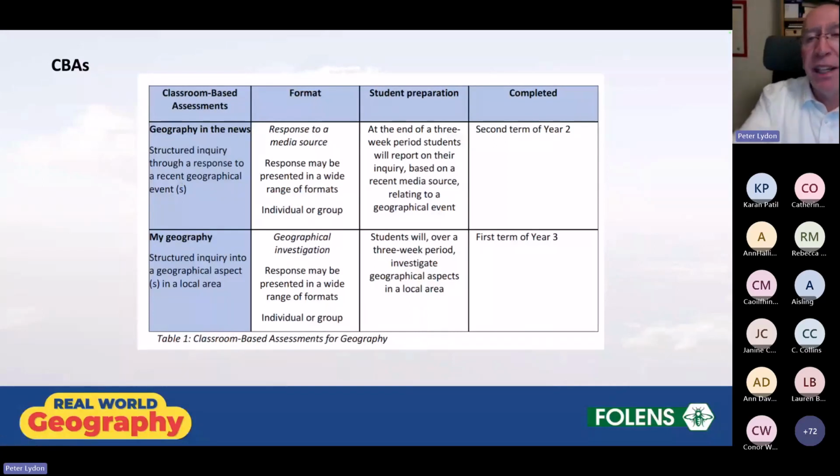And that's it. I'm not even reading the rest of the thing, because I don't need to worry about that. I'm just going to get them to pick a news story that's recent and research it, okay? And then for geography, CBA 2, they investigate an aspect of their local area.